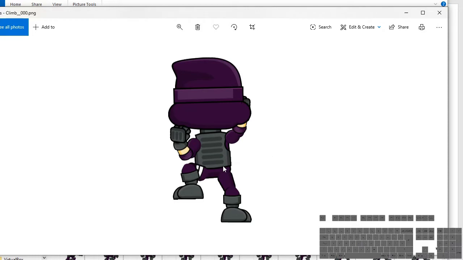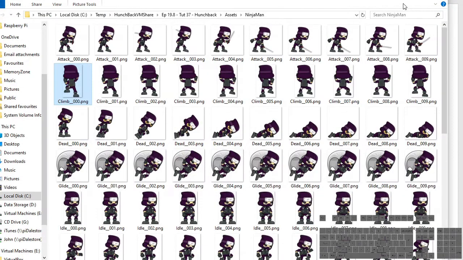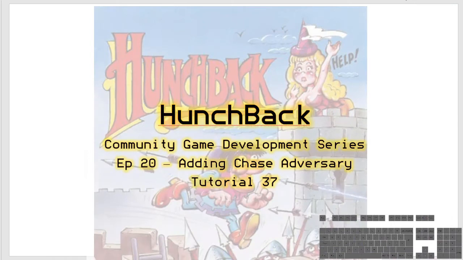So we've got a climb, and so what we need to do is build this into the game so he climbs up the wall, and then figure out what we're going to do for him to chase down our hero.